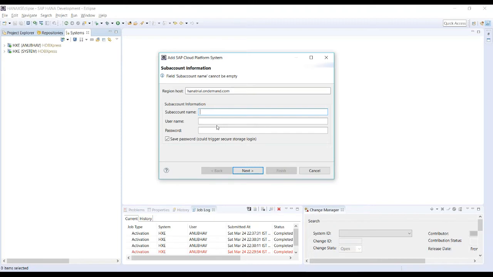And then I go to my sub accounts, and in my sub accounts I'm going to enter the account. Now remember, guys, the region host should be hana-trial.ondemand.com. If it is hana.ondemand.com, change it to hana-trial.ondemand.com, because we created a trial account to be able to work with it. Okay, now then comes the sub account information, sub account name.